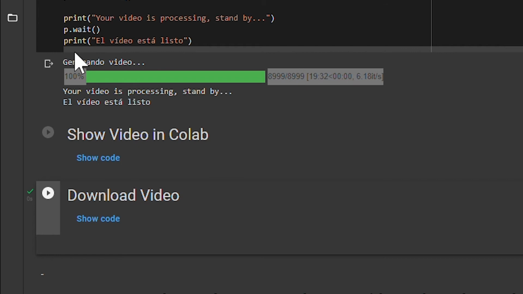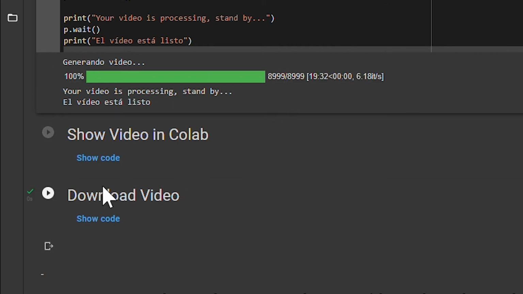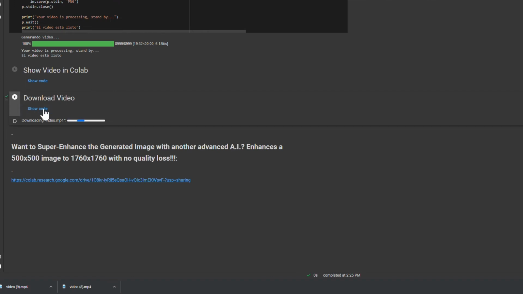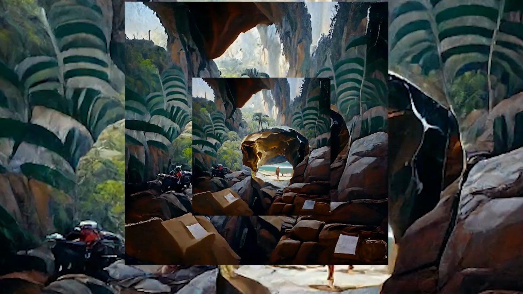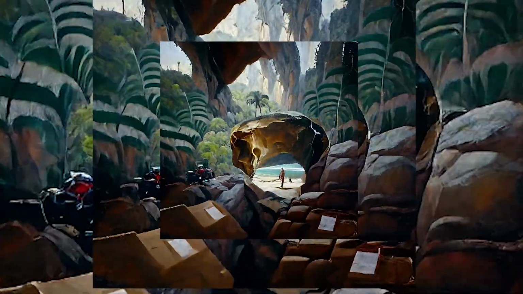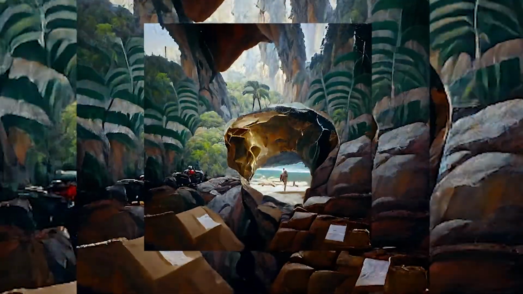Now that the video is completed, you actually have the option to download the video. Just go down here and click play, and you have your video. This video now is actually downloaded to your computer, and you can post it to social media, TikTok, Instagram, or MySpace, whatever suits your needs.